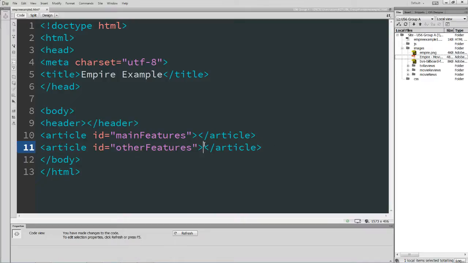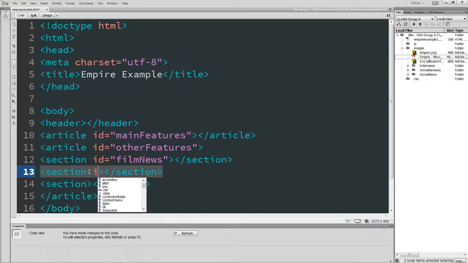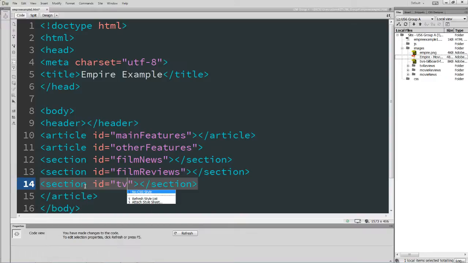Okay, so I'm going to put the sections in. So it's just a section. I can just copy and paste that in a few times. And each one of those sections could have either a class or an ID. I think we'll give it an ID at this point. So that would be film news or movie news. This one would be film reviews. This one would be TV reviews.